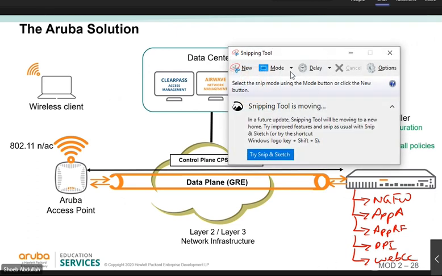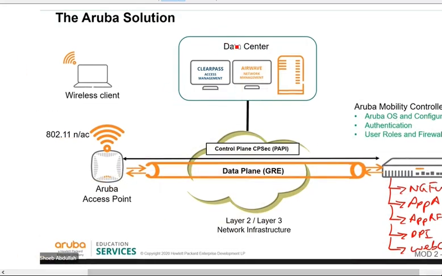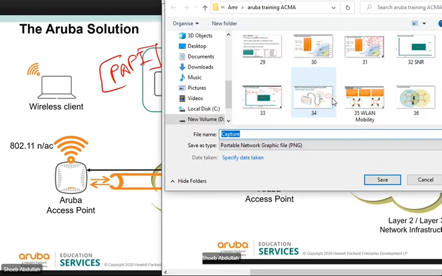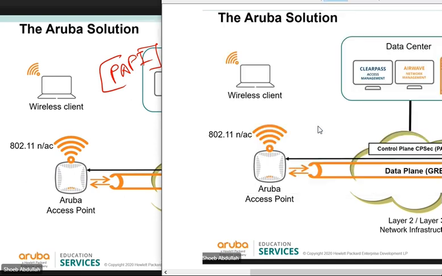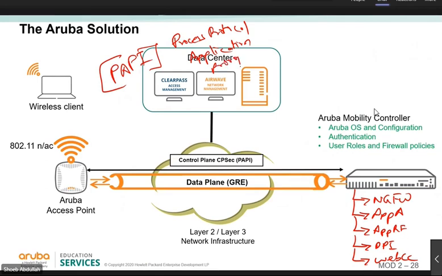Now, like I told you, there are two tunnels that get established between your access point and your mobility controller. One is your PAPI tunnel. What is PAPI? PAPI stands for process, or some could say protocol, application programming interface. Right, this is the control plane tunnel that gets established between your access point and your mobility controller.